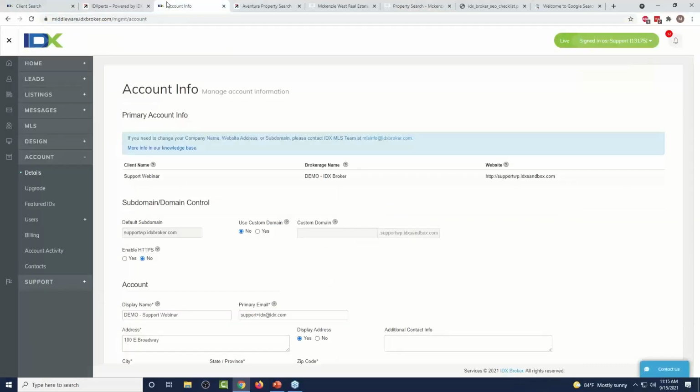When you're ready to toggle on, also if you're following along, you can check if it's turned on for your IDX pages. Again, click on Account and then Details. Then there's this toggle here, Enable HTTPS. So when your site's secure, just click Enable HTTPS to yes, and that will automatically generate a security certificate for your IDX pages. Because they're hosted by us, we have to generate the security certificate for those pages. So step one is to make sure that your site is secure. And once it is, go to this area of the account and toggle that on.